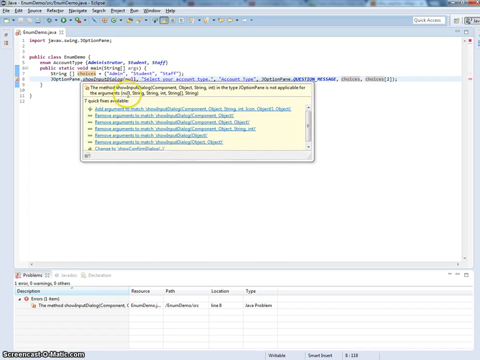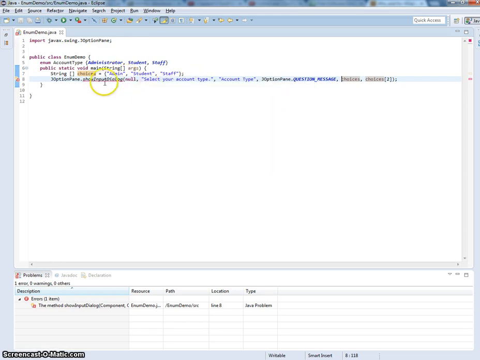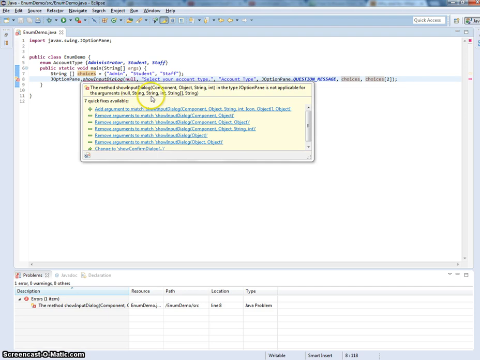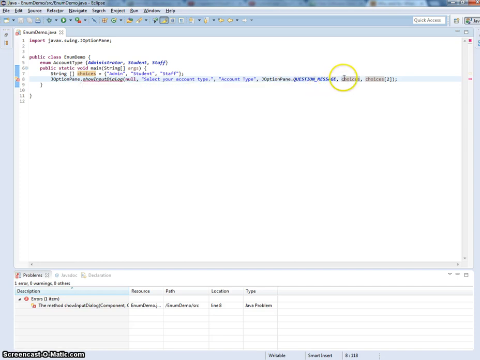I try to see which one is referring to null, string, right? Null is that one, and string and int. So if I'm providing this, it would not like it, because it only has component, object, string, int. Only 4, so that means that one is not the one that I want. Okay.